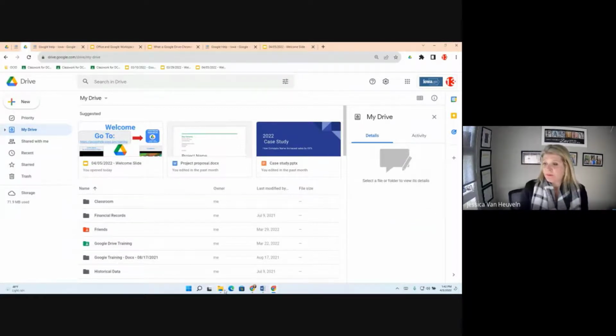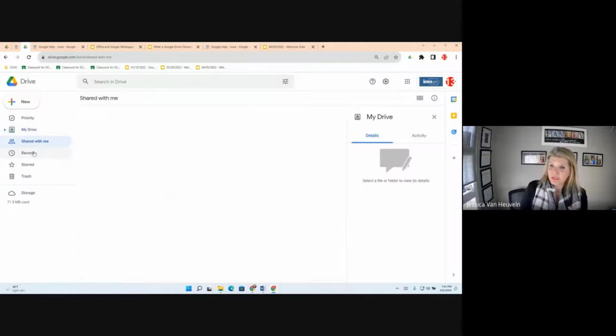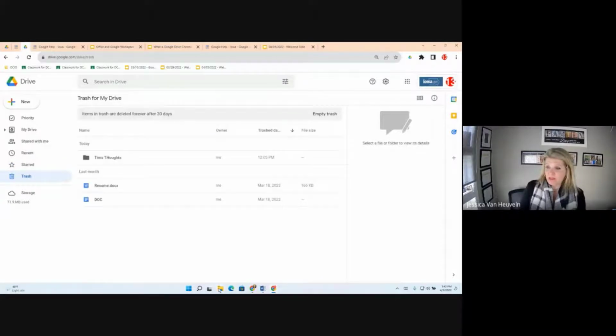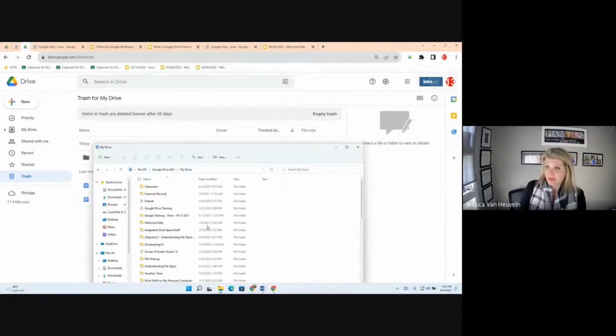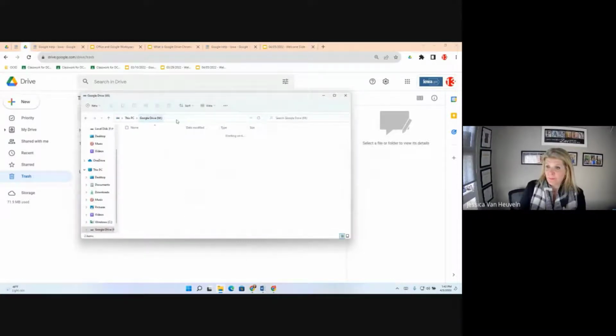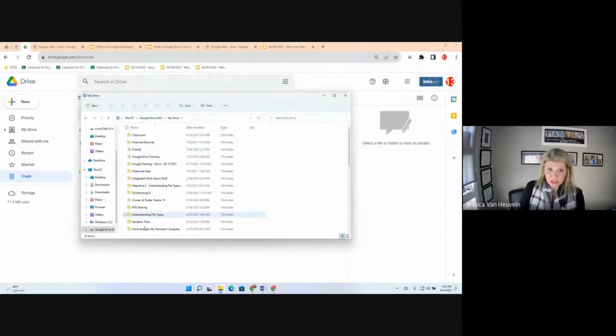So remember, shared with me, recent, starred, and trash do not appear in your File Explorer. So if I pull up File Explorer in your Google Drive for Desktop, you'll notice if I go to my drive, you will see there is no shared with me, there is no recent, and there is no trash. Okay, so let's just test my theory.